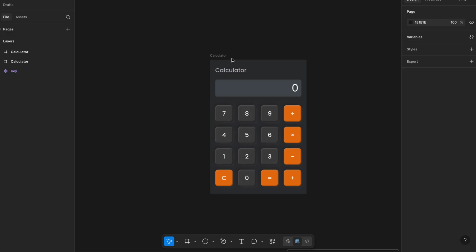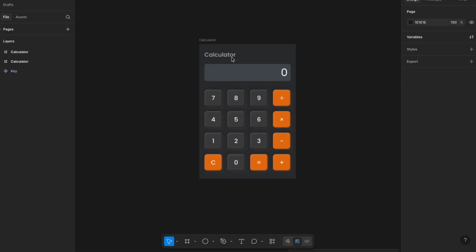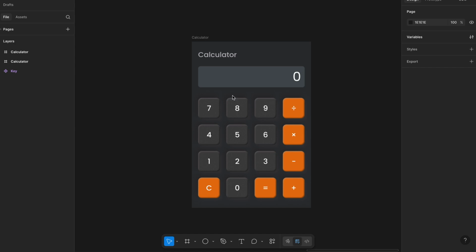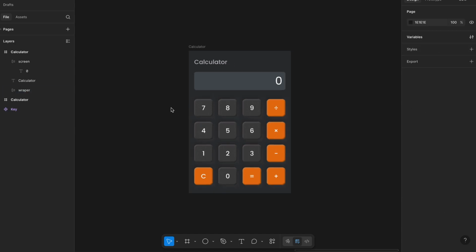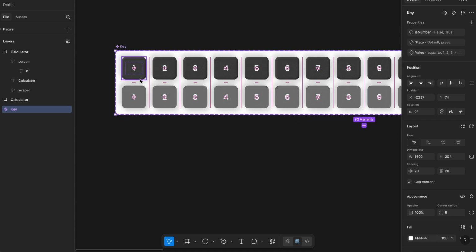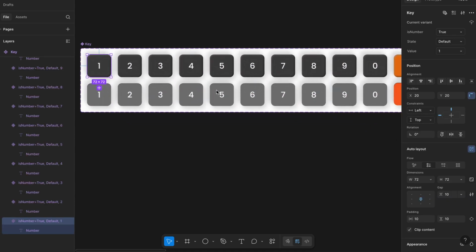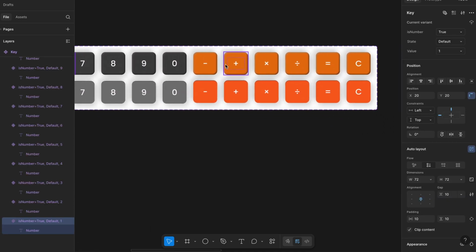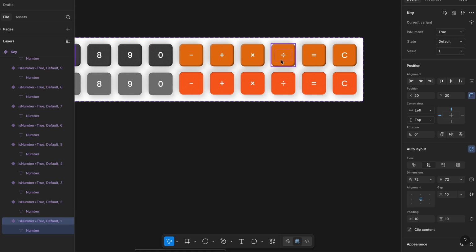I already have the calculator design ready, so let's quickly look at how it's structured before we jump into the logic. I've designed just one component called key. Inside this single component, I've added all the buttons: numbers 0 to 9, operators like addition, subtraction, multiplication, division, the equals button, and the clear button.